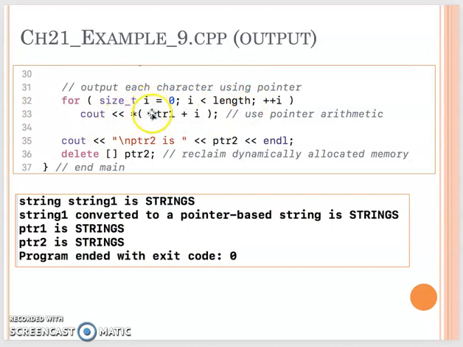So you see here, we do the dereference plus the I, so we can display the whole thing. Then you will see that's our output. Originally, your string 1 is strings. This one actually, we're using the c_str member function. It automatically converts a string object into a pointer-based string. So that's why we can display that with a null character.